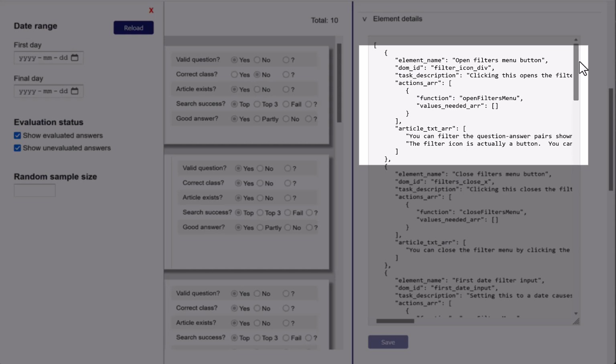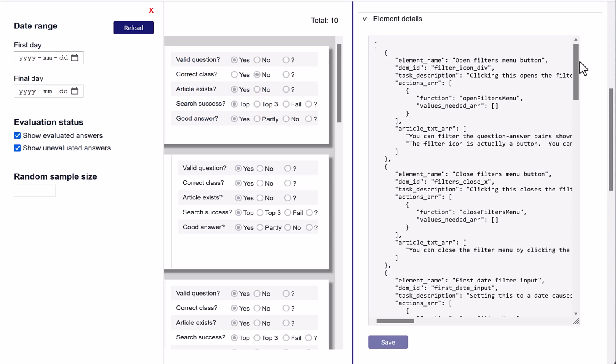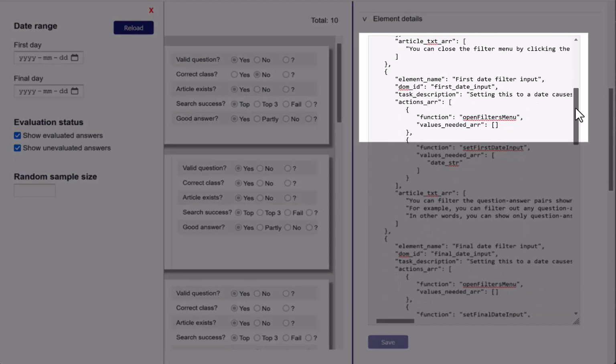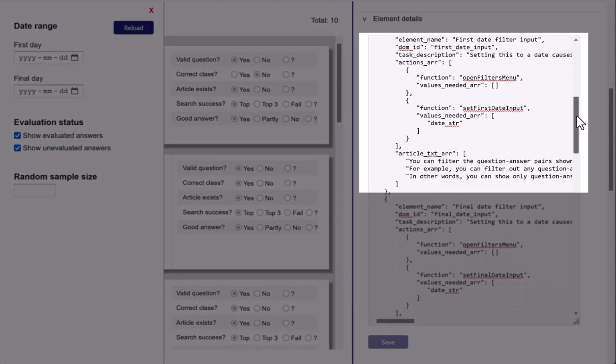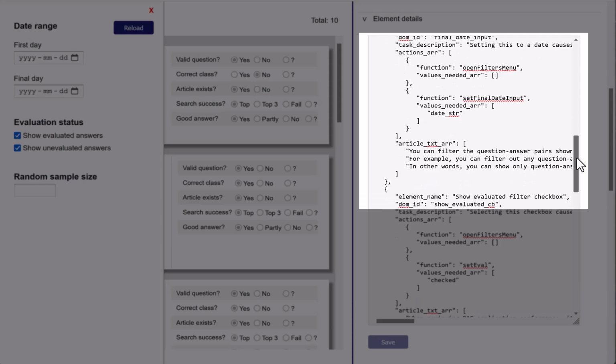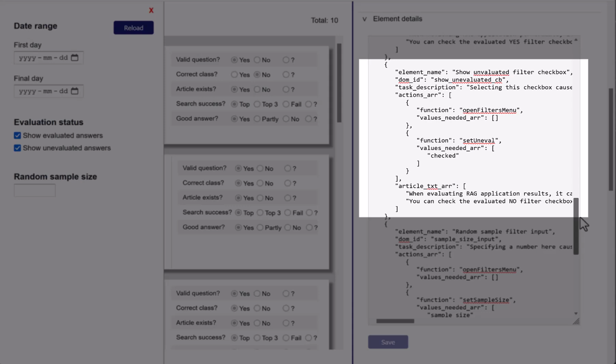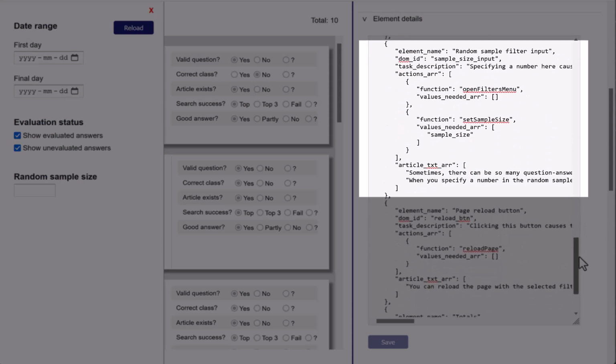And then there's an article array. In real life, probably this article array could point to product documentation or blog posts or something like that. But for now, these are hard-coded here in a list, and they're just little strings with information about that user interface element. And you can see we've got the same for all of the user interface elements in our RAG evaluation tool. There's the close filter menu button. There's the first date filter input and the final date filter input. And there are those checkboxes for showing the evaluated answers or showing the unevaluated answers. And then there's that random sample input text box.